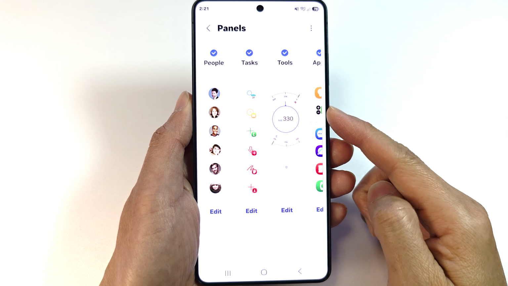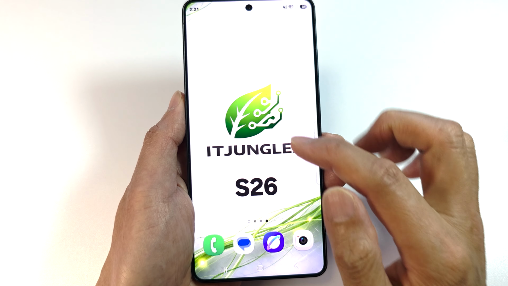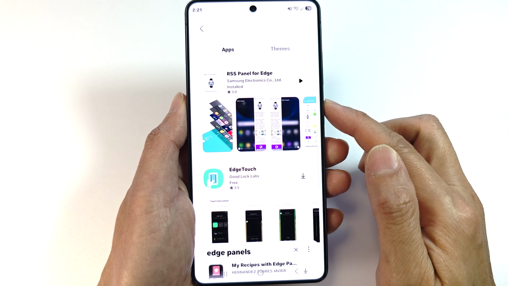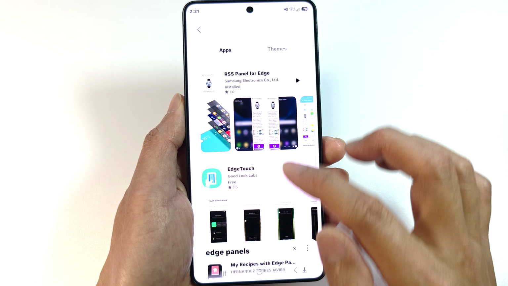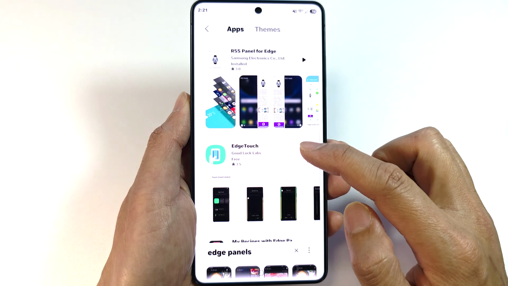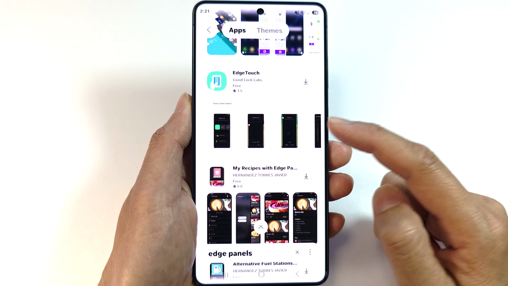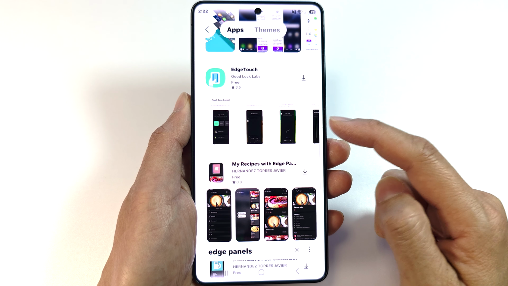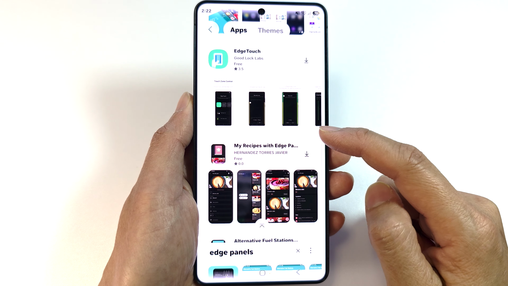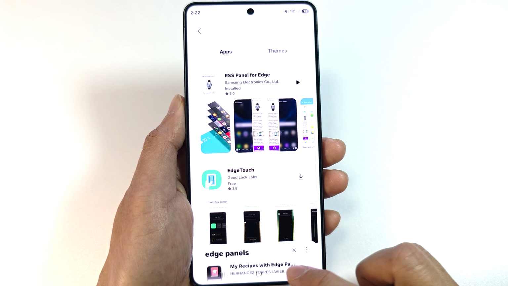You are not limited to built-in panels. Go to the Galaxy store. So go to the Galaxy store, and in here, if we search for edge panels, you will find extra panels or extra edge panels like calculator panel, Google Maps, shortcut panel, and more. Download, and they will appear as new tabs in your edge panel.